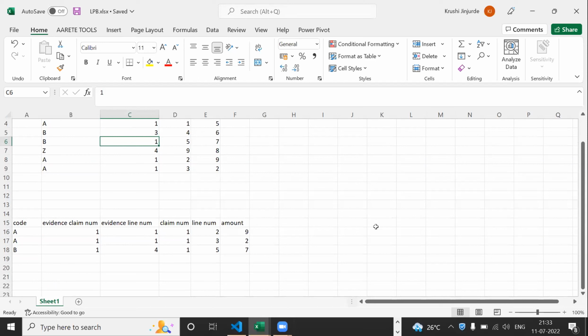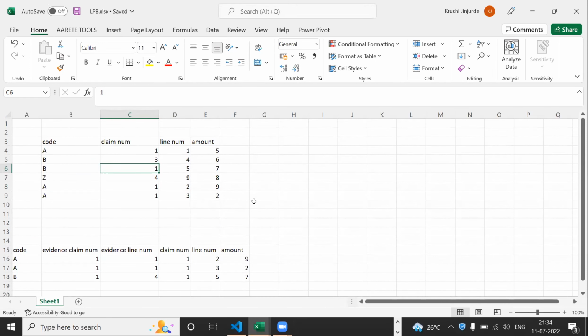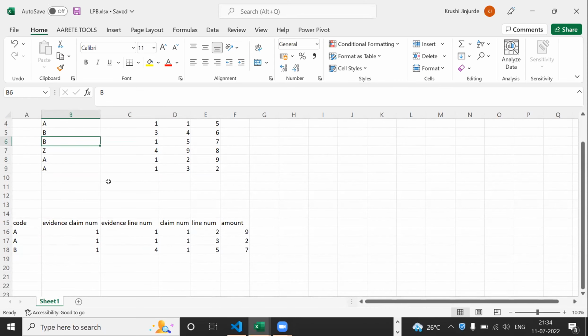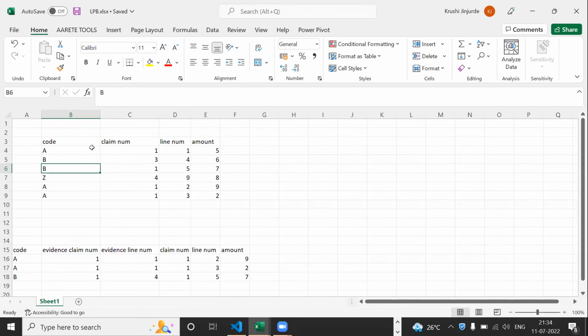So this is the logic. Are you able to see my screen? Yes, I can. So suppose these are the repeating codes. A is repeating 2 times and B is repeating once. So A has its own claim number. Whenever a code is repeating, the first one will be flagged as evidence claim number.